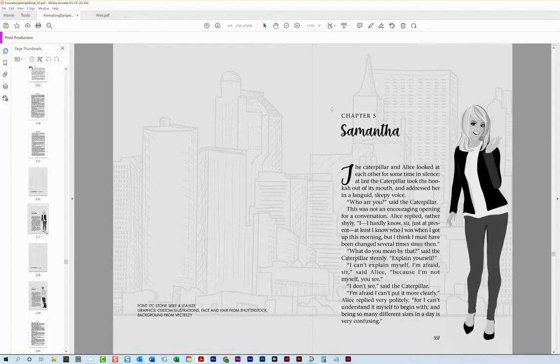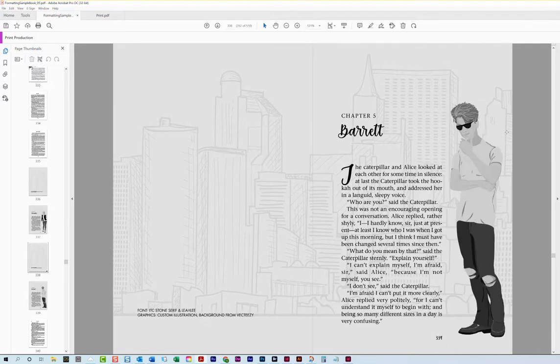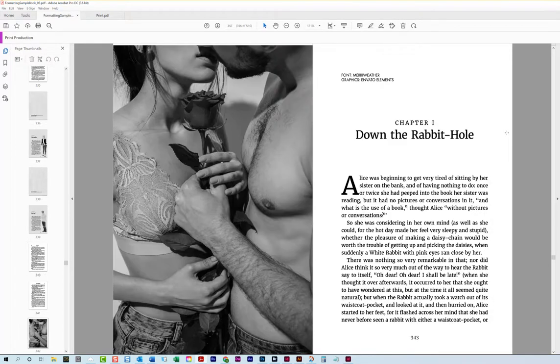These are my favorite. This is actually from a cover that I did for a client. These are characters I created for her. So fun. That's why I love doing romance books, because we can do fun stuff.